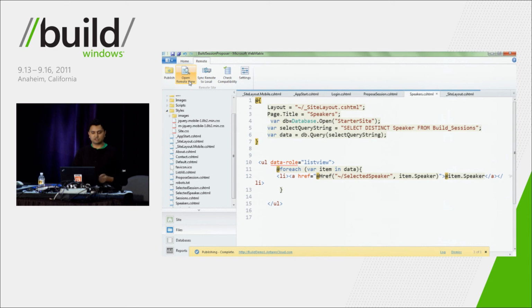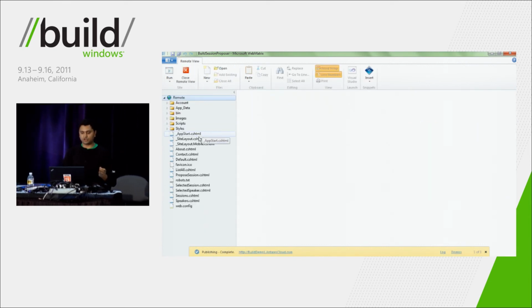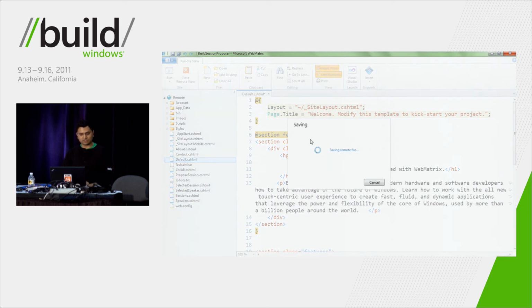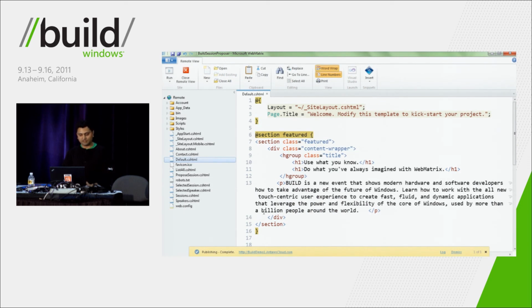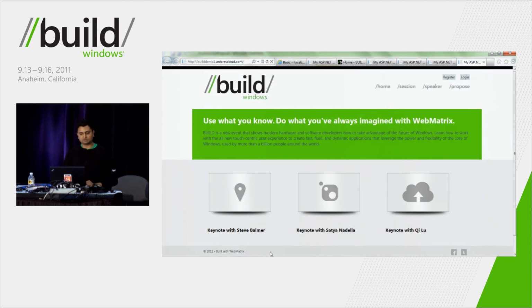So when I click on this, notice what just happens. I'm clicking on it, and it actually is showing me the entire site, which is deployed, as it is locally. I can go down over here, and it opened my default.cshtml from the remote location, and I'm saying, do what you have always imagined with WebMatrix, right? And then save it. In this situation, it's going to save it remotely, and then I'm going to just run this page again, and then boom, done.